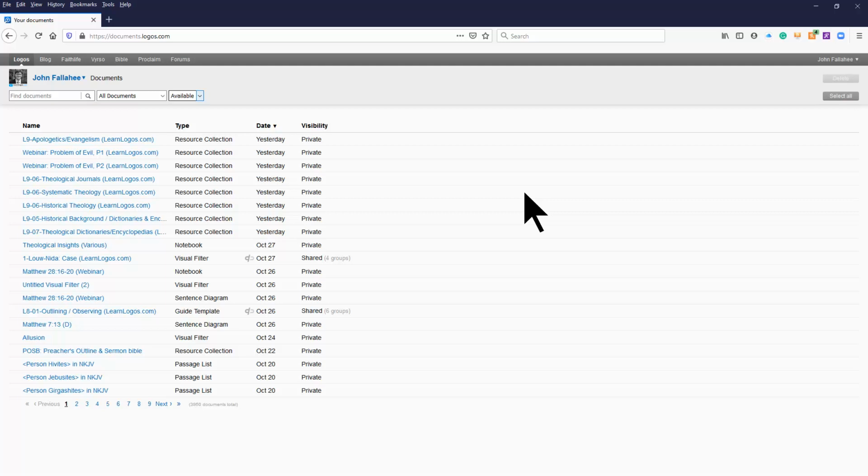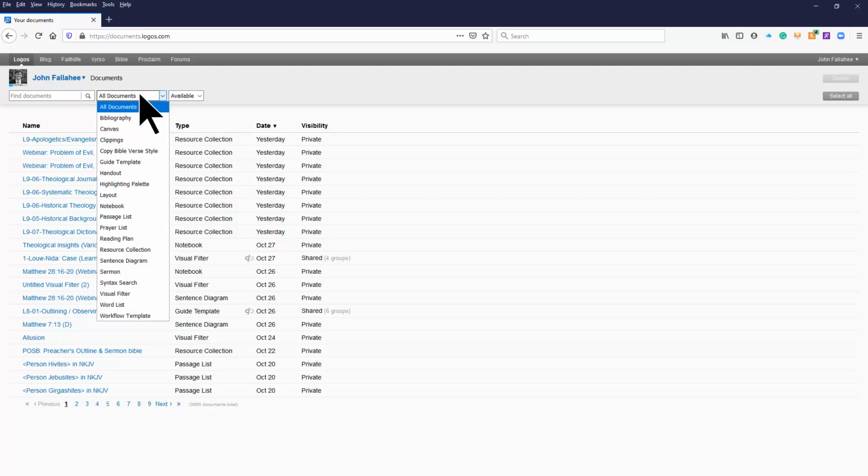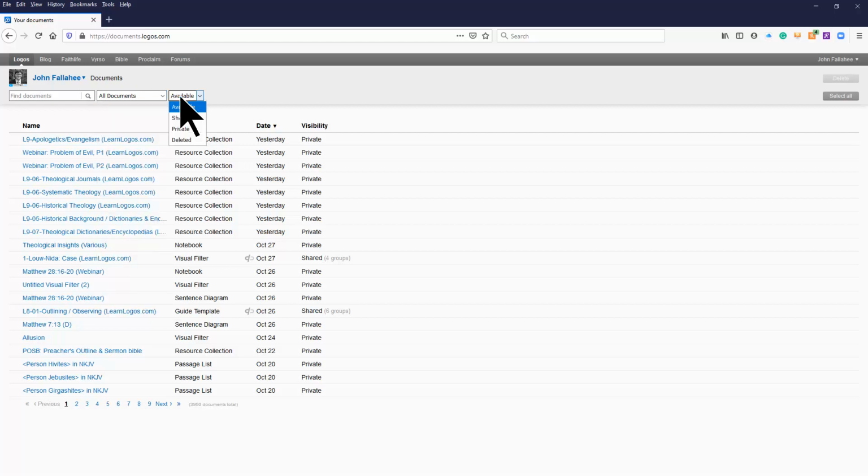Let's go ahead and click on All Documents in the drop-down menu located here. Here's a list of all the documents that Logos is currently backing up on your behalf. Next, let's click on the next drop-down menu option labeled Available, as seen here. There are 4 document statuses. The first one is Available, and that means it's an active document. The next one is Shared, and that tells you if you've shared this document with another person or it's available to be shared. Third is Private, which means no one else can see it but you. And Deleted represents those documents that you have deleted.